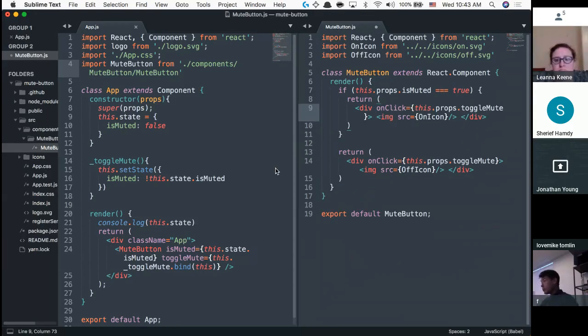So instead of binding this and passing in props back and forth, could you have just cut and pasted the code from the toggle mute into the mute button class? Let's find out. Like with the state also in the mute button class, this dot state.